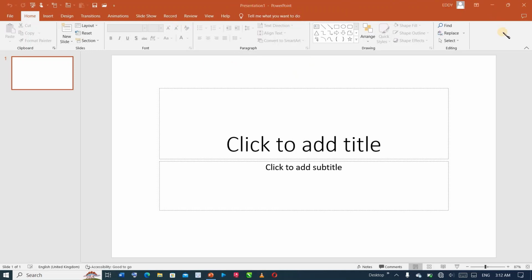Here is the Microsoft PowerPoint environment or window. The first bar that I want to look at is the program title bar. This bar houses the name of the document as well as the application name. The document title here is Presentation1, and the application name is PowerPoint.